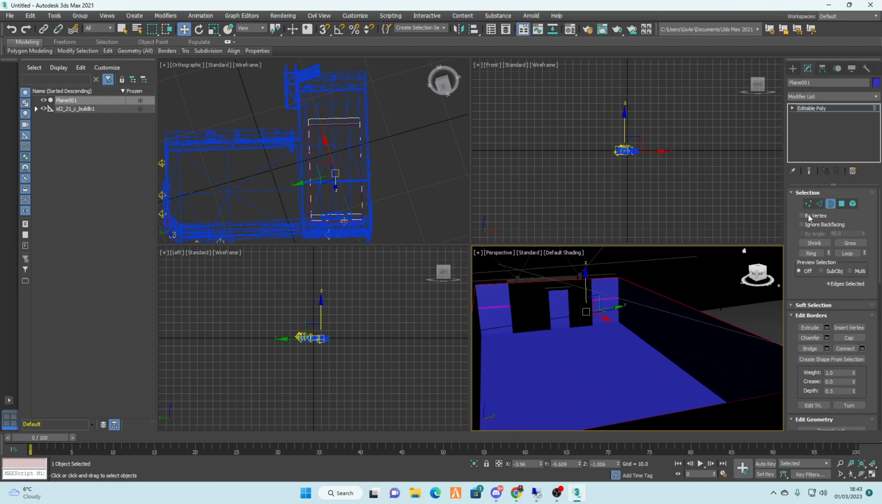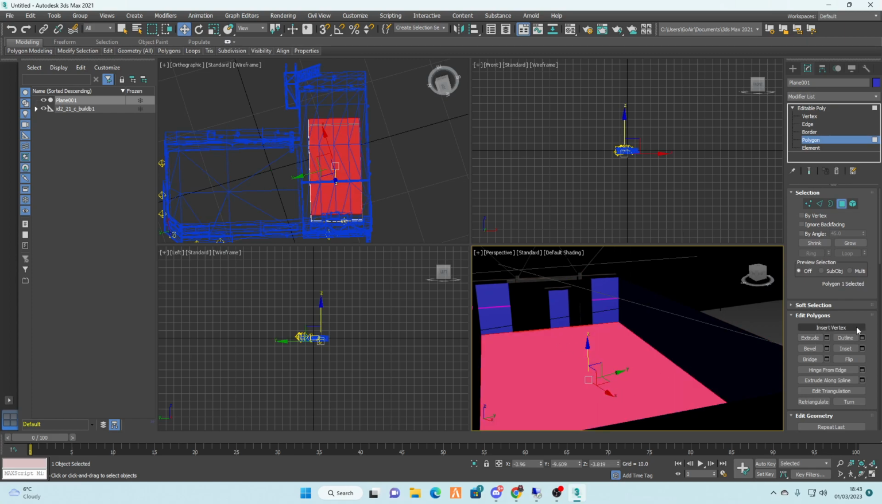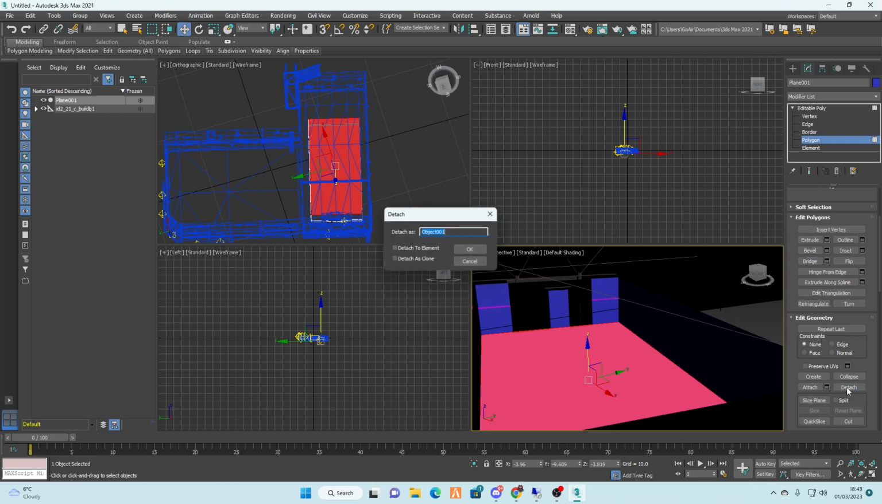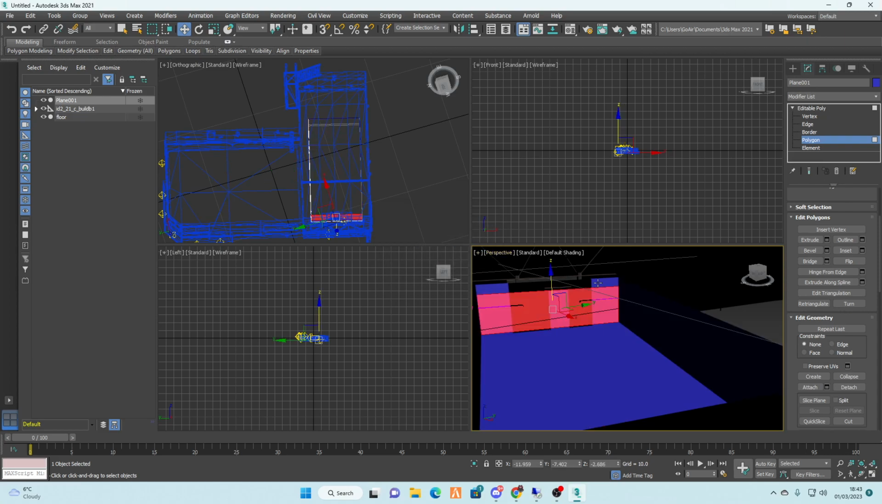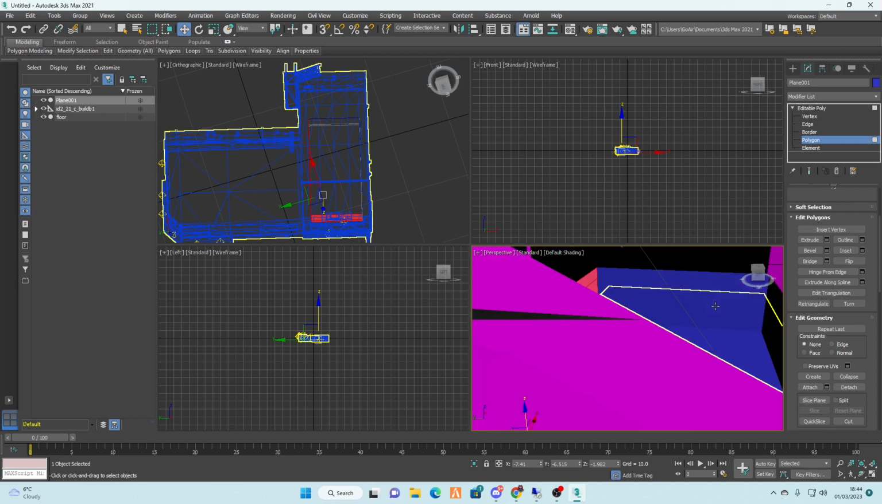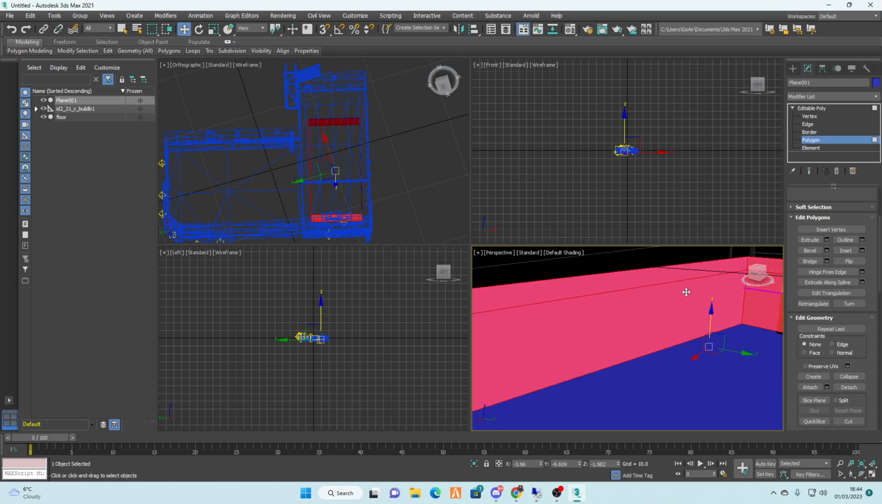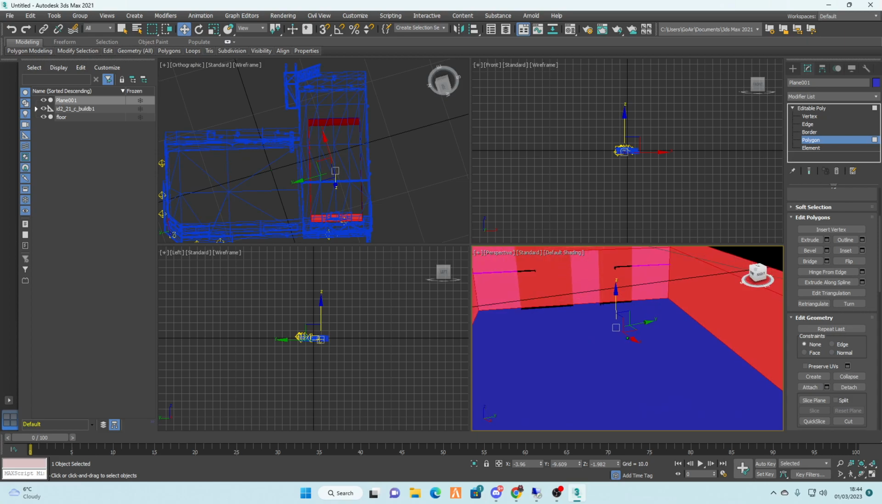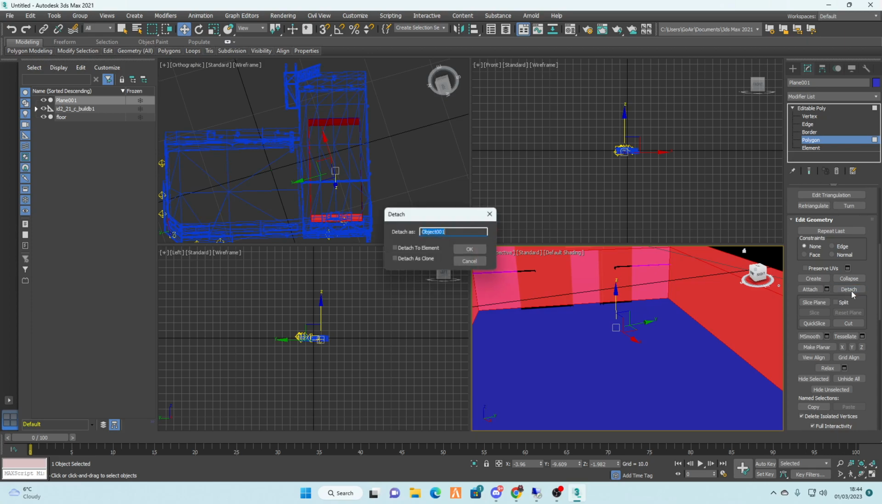Right, that's fine. So what we want to do now is click back on editable poly, go to polygon, select the floor, and we're going to detach this and give it a name. Let's go down and find detach. This is our floor. Okay, we're going to select the walls one by one. Hold down Control and select all the walls. Go around. Is that all our walls? Yeah. Same again, we're going to detach these. Detach. These are our walls.